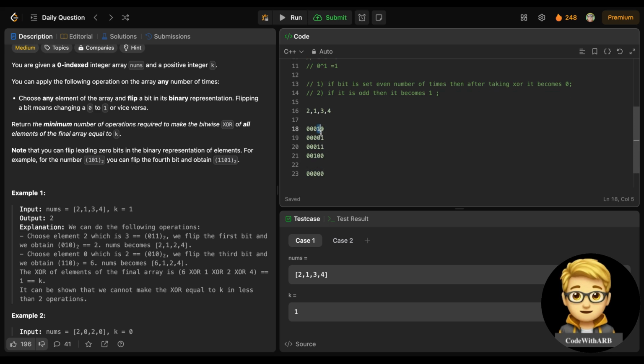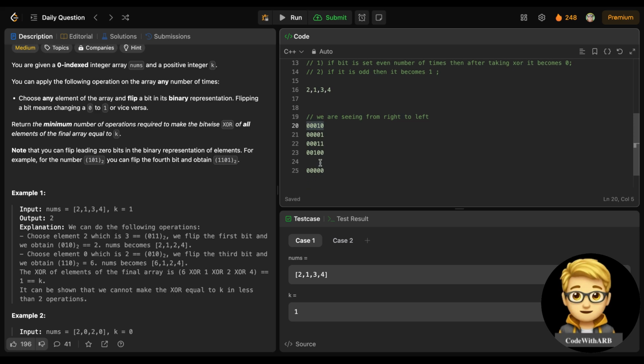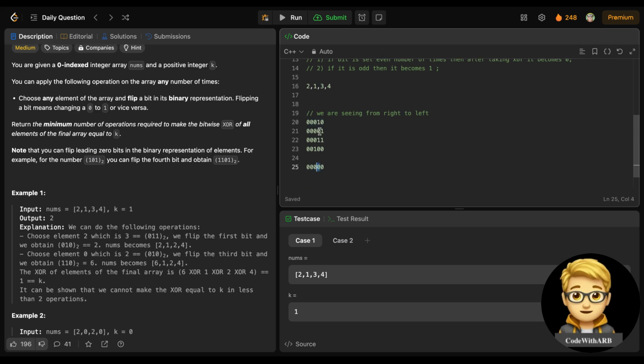For the second index, we are again seeing from right to left. It is again an even number of times, so it will again be 0. For the third, it is an odd number of times, so it will become 1 after taking the XOR of all four. Why? This 1 and 1 cancel, this 1 and 1 cancel, and the remaining 1 is not cancelled by any, so this becomes 100. It is 4.